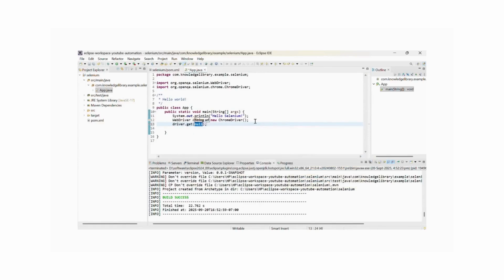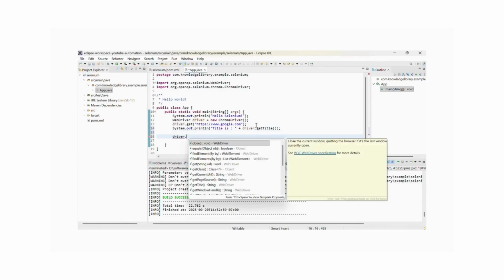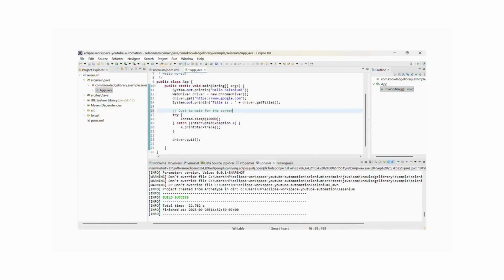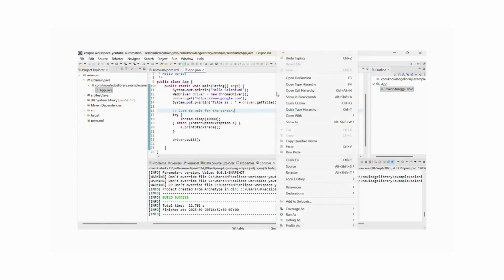Then you can use the functionality of the driver, like get, to open the browser and point to google.com. In the next line, we'll capture the title of this web page and print it out on the console. And at the end, we'll simply quit the driver, which will close the browser and release the handle with the browser. We have added a wait just to see what's going on the screen. It's not mandatory, it's totally optional. Right click, run as Java application.